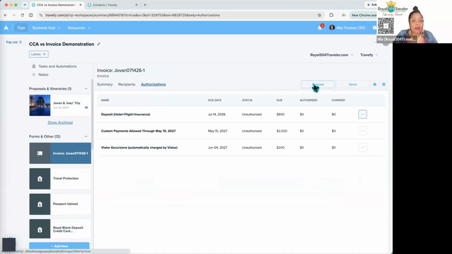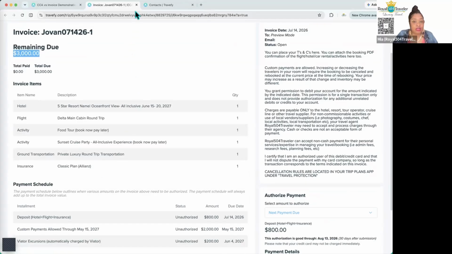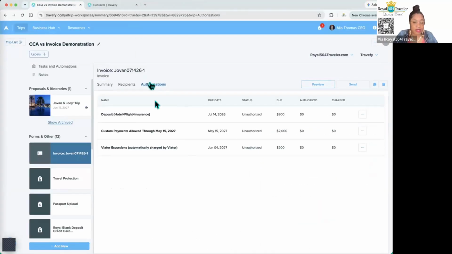As of now, if I do not mark it as paid and send it over to the client, it still shows that they have to pay $3,000 and they've already paid $800. So we don't want them to see that. Remember, this literally takes 2 seconds, but I'm talking through it, so it's a little longer. So I'm going to mark this as paid.